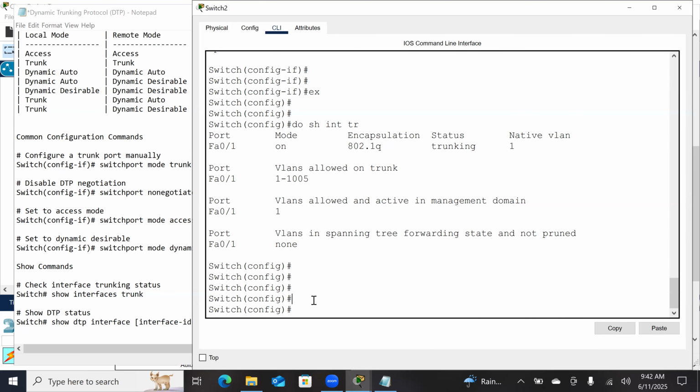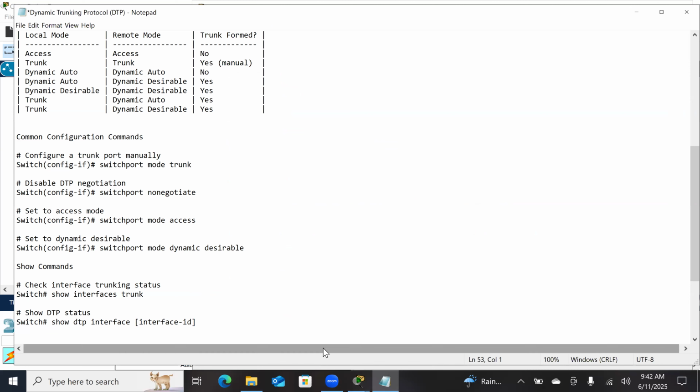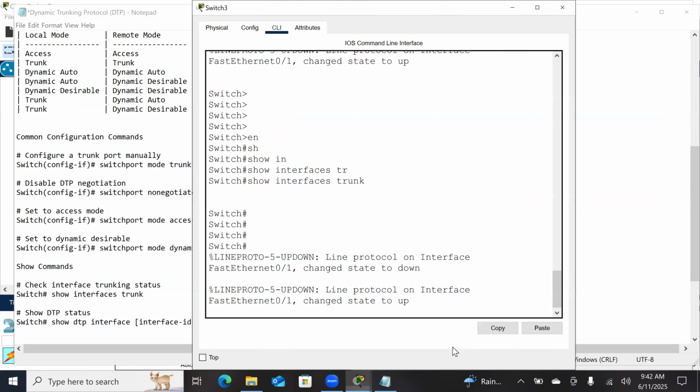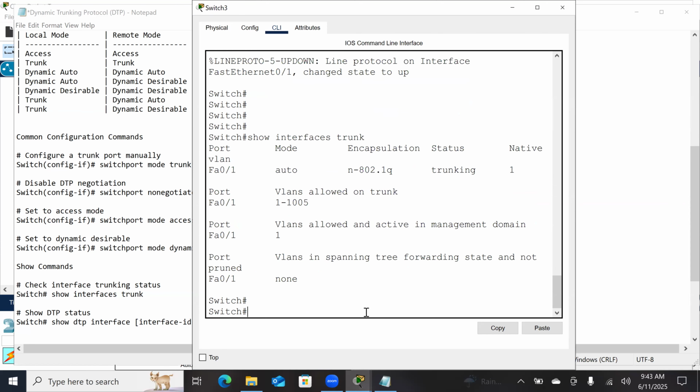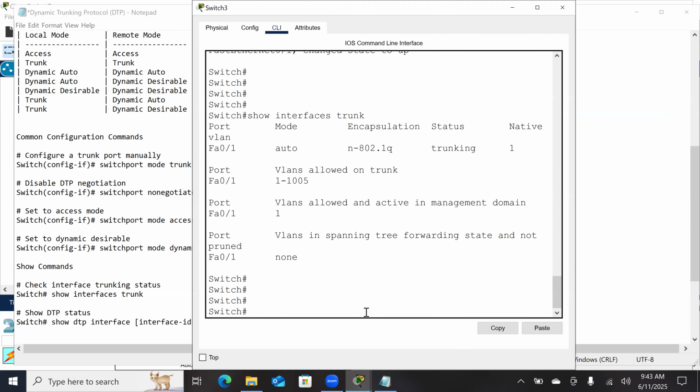Now if you go to the opposite switch, how did it become a trunk? I didn't run any commands here, right? How did this become a trunk port? Because, as I already said, dynamic auto is the default mode running on all the switch ports.